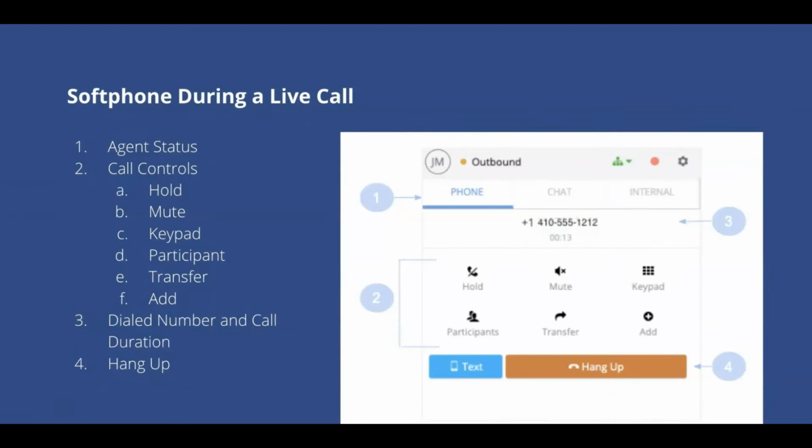Finally, item 4 shows the hang up button to end the current call. With our Teams feature, you could also see a confirmation prompt before the call is ended. To the left of the hang up button, we see a text button. With our Teams feature, this option will display the text button in the softphone, which allows you to easily send a text message to your active caller.